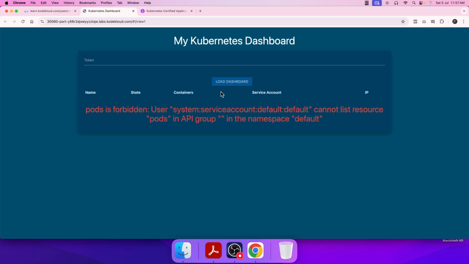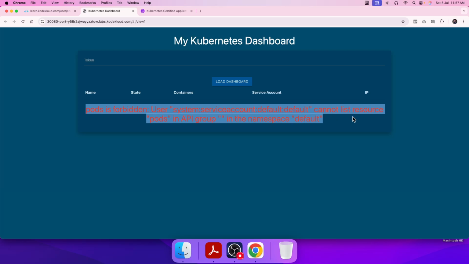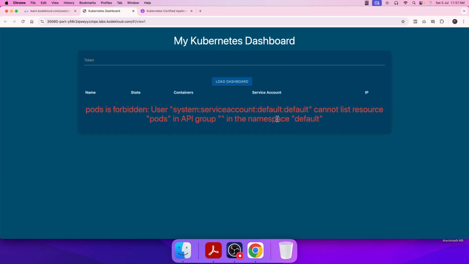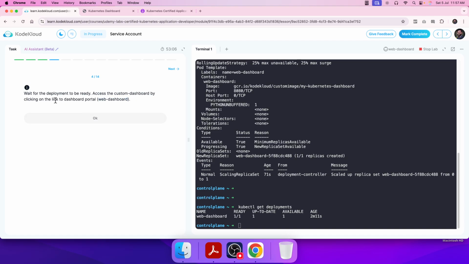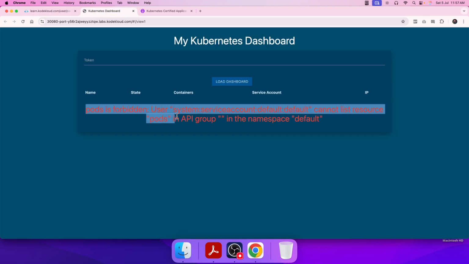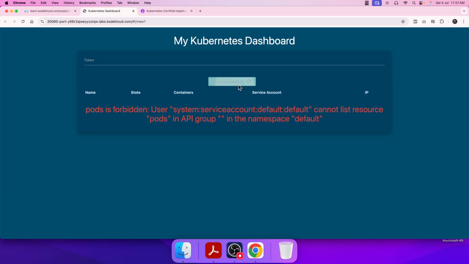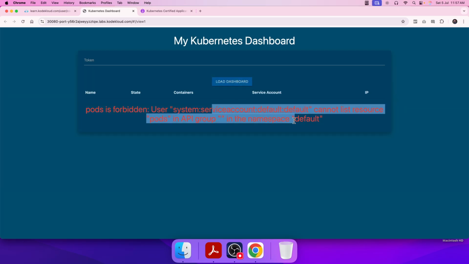I'll click on this. So here you can see there is a dashboard that is opening, but there is some error. Pods is forbidden. User system account default cannot list resources pods in API group in the namespace default. Okay. Now let's go back. Here nothing is asked. It is said to click on it. So we have done that. Let me click on OK. Okay. Now the next question is, what is the state of the dashboard? Have the pod details loaded successfully? Okay, what is the state of the dashboard? So here you can see the pod is forbidden. So basically it is not loaded successfully.